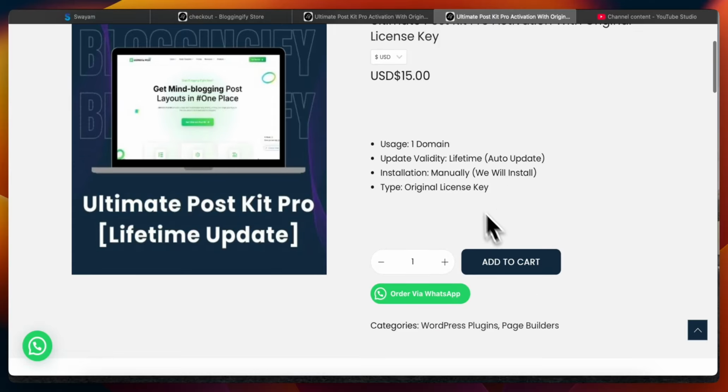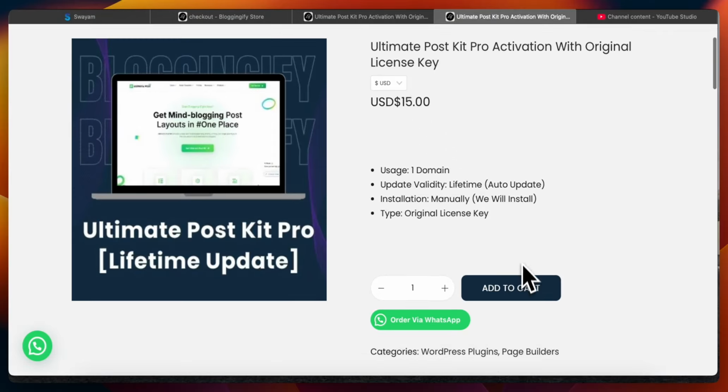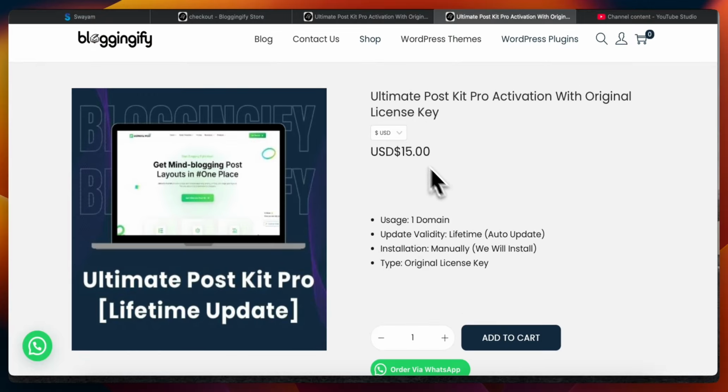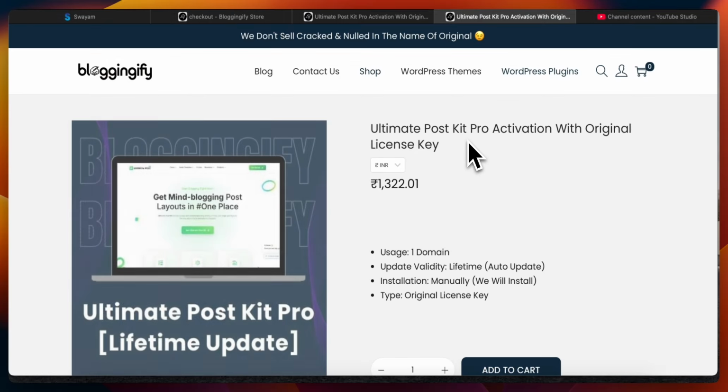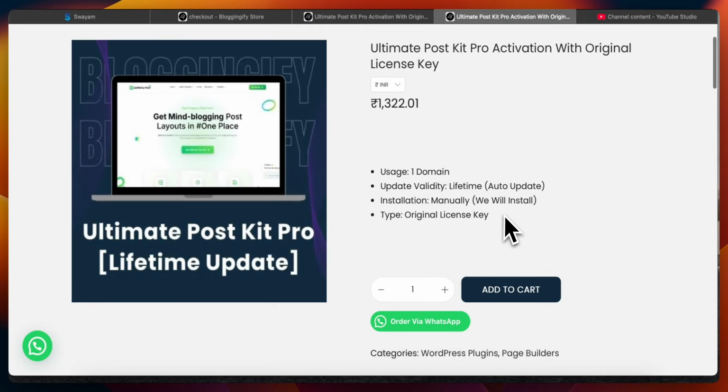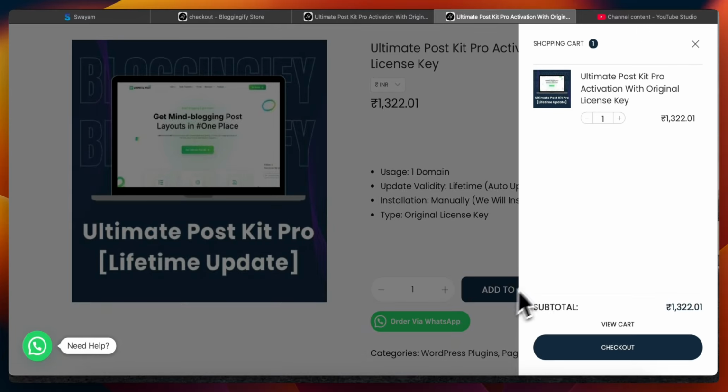If you want to purchase this one, just click on the add to cart button. If you are from India you can select INR currency, and if you are from outside of India, you can stay with USD currency. Okay, let me show you with INR currency. So I select INR and here's the pricing. Now click on the add to cart button. Now click on the checkout button.